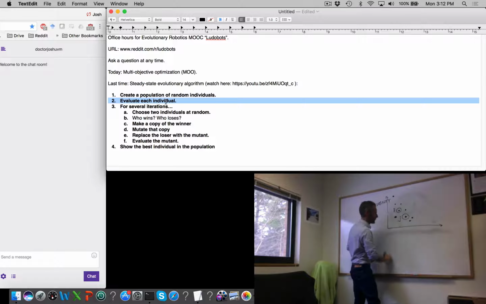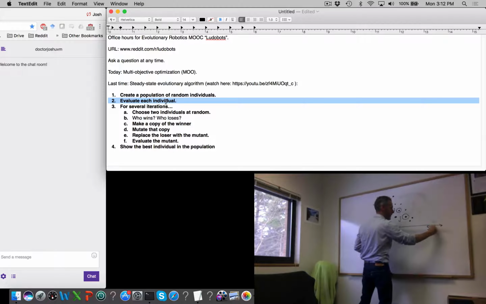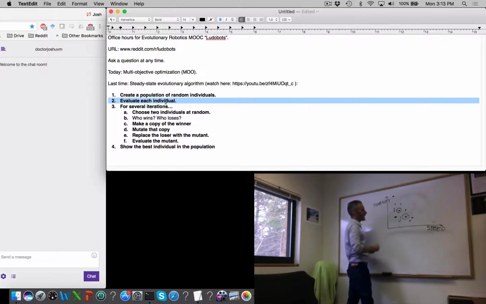Who's the winner and who's the loser in this case? Well, we can see that J is faster than I, so it's better in terms of this objective. J is better in terms of this objective, but I is more stable than J. So now, in this case, one of the individuals is better at one objective, and the other individual is better at the other objective. So in this case, neither dominates the other, right? So in this case, we can't determine a winner and a loser. Neither is better than the other.